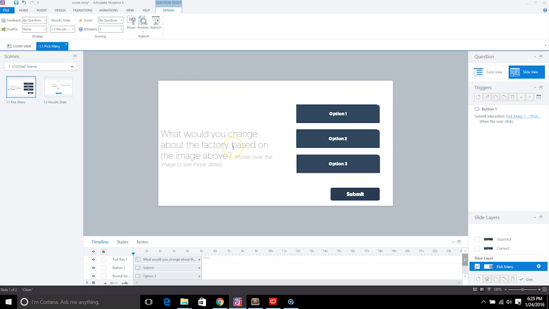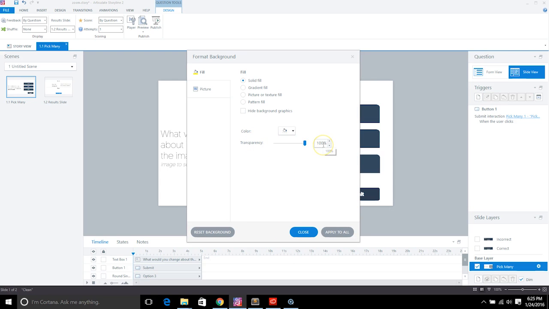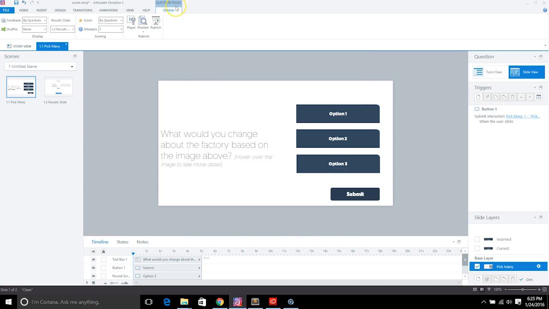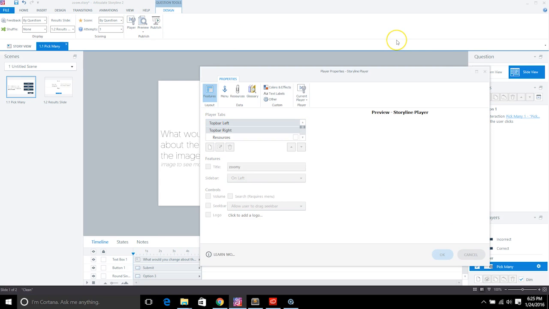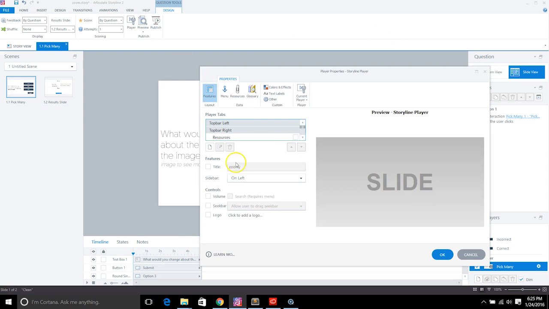Then, like I did with my last project, if you saw that tutorial, I made everything transparent. Right-click Format Background and set the transparency to 100%. That means you can't see the stage background whatsoever; it's going to be clear. Then in the player, make sure you have everything unchecked: uncheck your title, the menu, resources, basically everything that's checked on this screen.